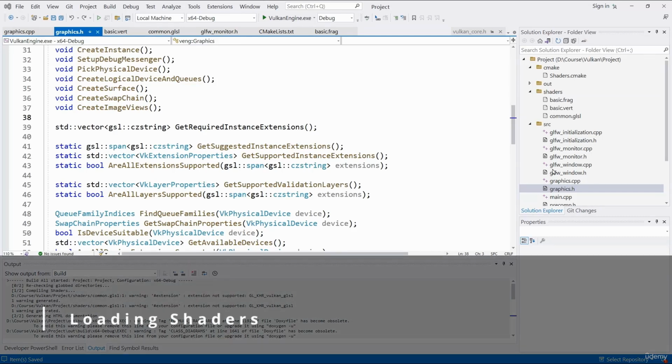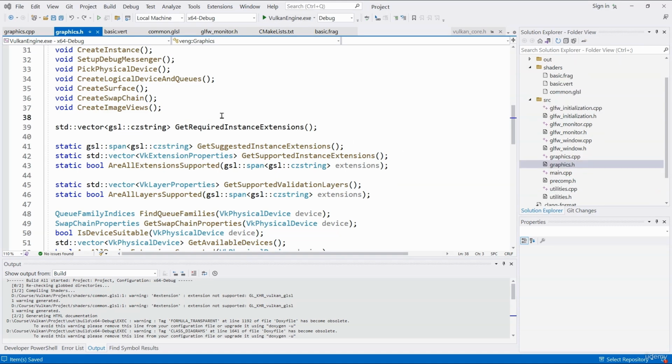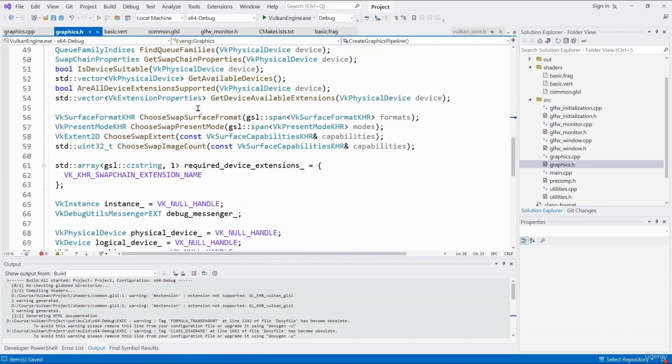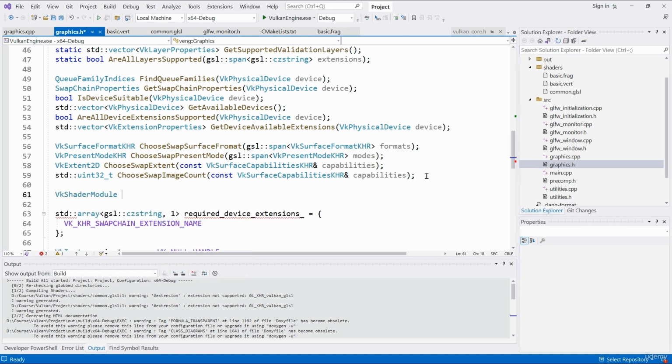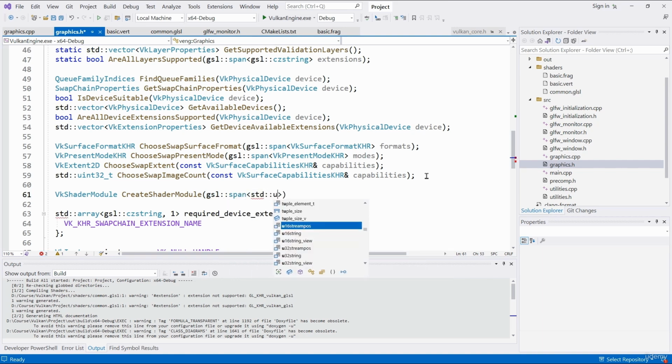Hello. Now that we've written and compiled our shader code, we can look into loading it in our program. I'll go into the header file and create a new function called createGraphicsPipeline. The graphics pipeline creation will take up a few lessons, and in this one we will start with implementing the createShaderModule. It takes a span of bytes and returns a VkShaderModule.